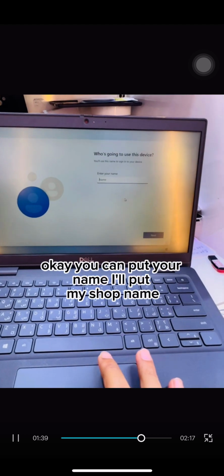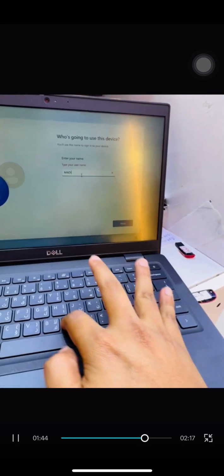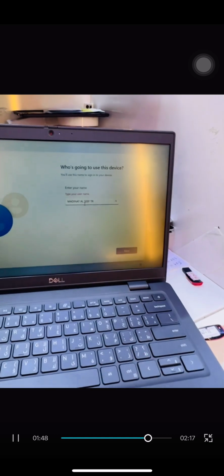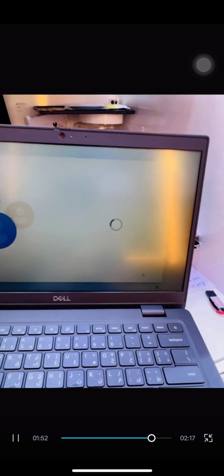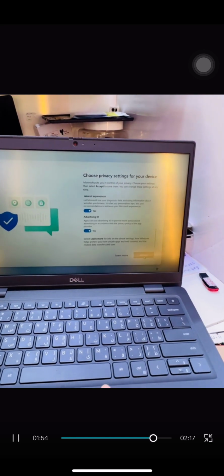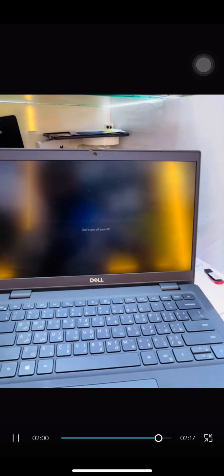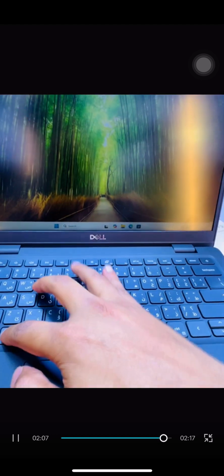Okay. You can put your name. I'll put my shop name. Okay, next. Next. And next. As you can see, now our Windows is ready.